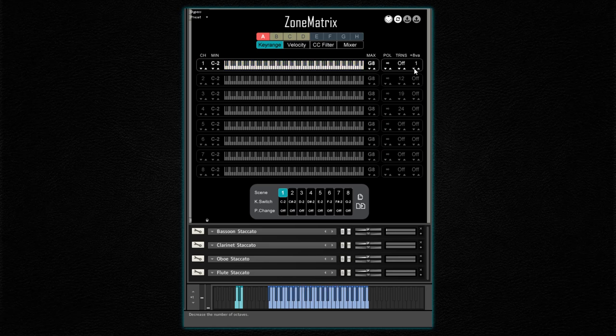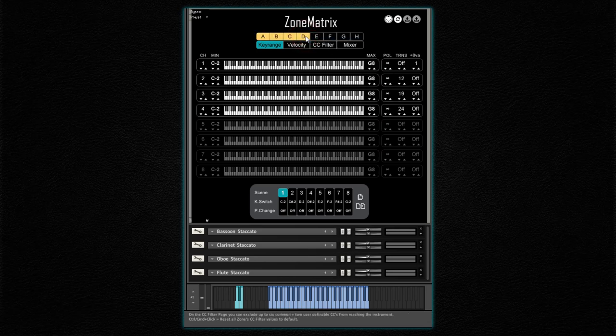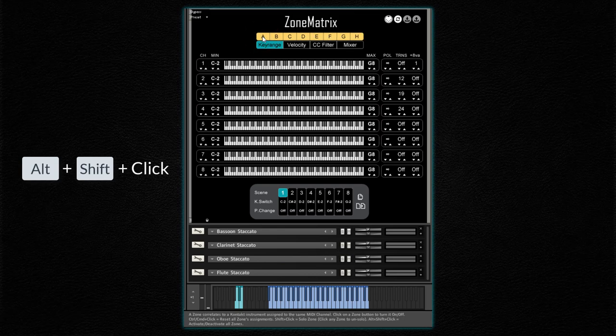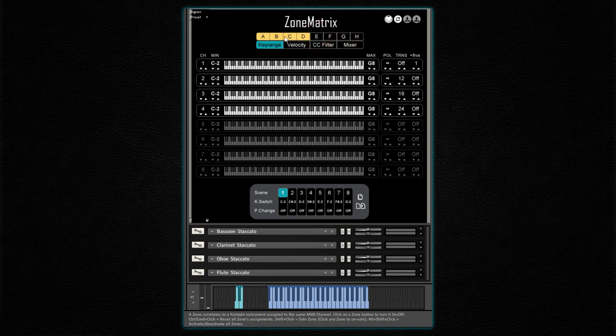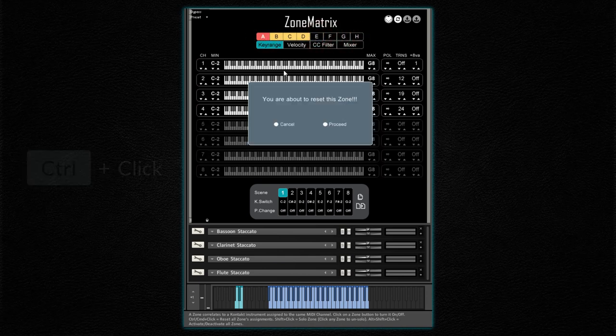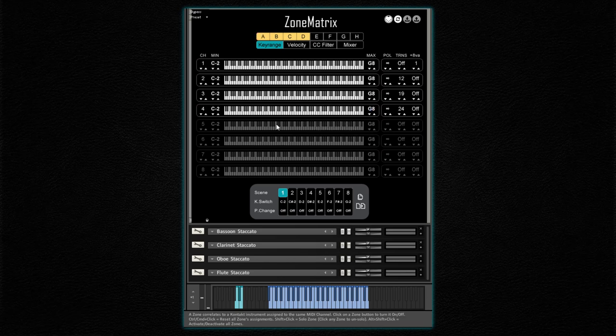This sounds quite good. Click the zone button area to unsolo. While we're at it, Alt shift clicking anywhere in the zone button area toggles all of them on or off. Control clicking a zone button opens the Zone Reset dialog box that allows you to totally reset the zone. For now, I'll choose not to reset.